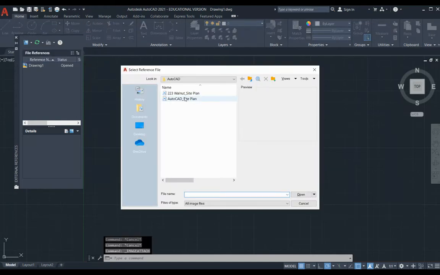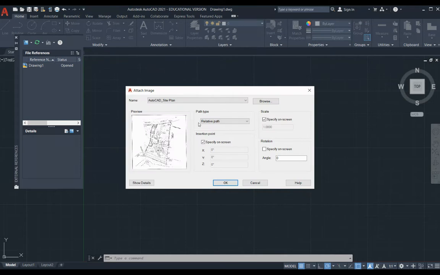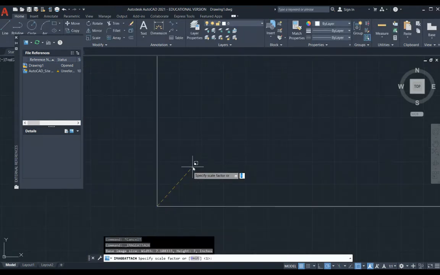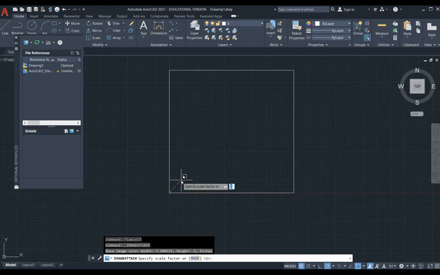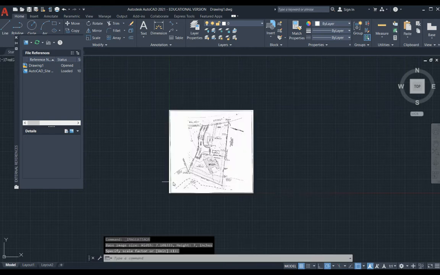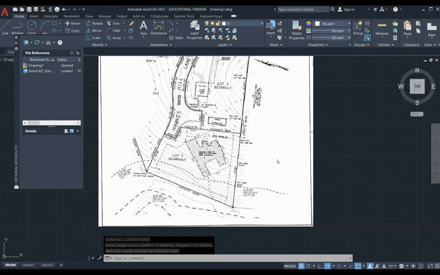And what we'll do is navigate to where we want to insert our image from. So this is a site plan image I want to use, so I'm going to open that. It's going to ask me where I want to insert it. I'll put it at 0, 0, 0, the scale we'll figure out. Okay, so it inserted it at 0, 0, 0, and boom, that is my image that I'm going to use.